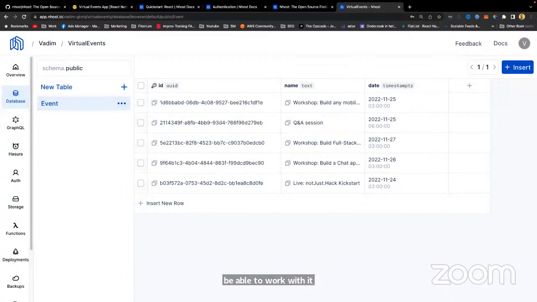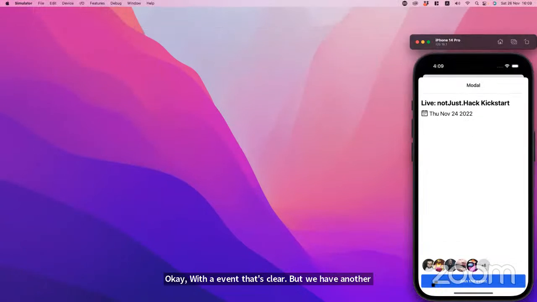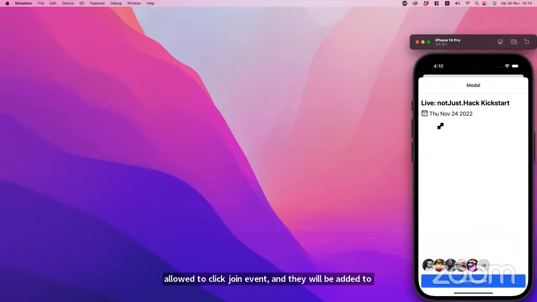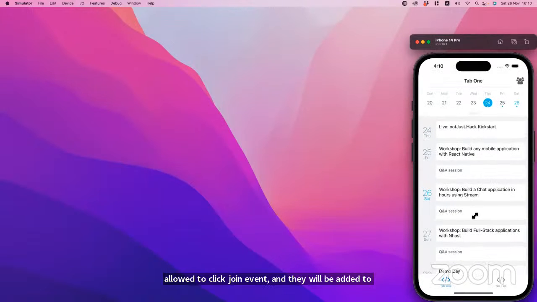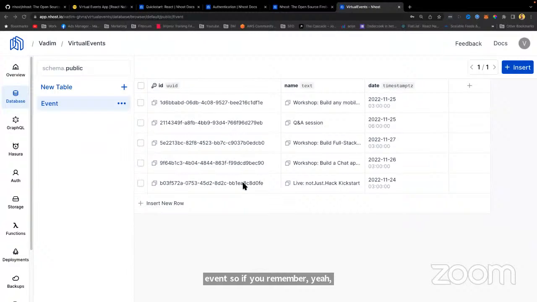Okay. With the event, that's clear, but we have another feature in our application, and that feature is, for example, displaying what users are attending an event. Any user is allowed to click join event, and they will be added to this event. So if you remember, let me quickly open it.